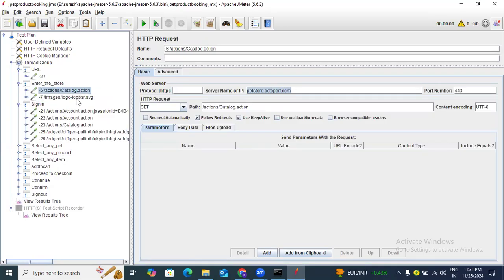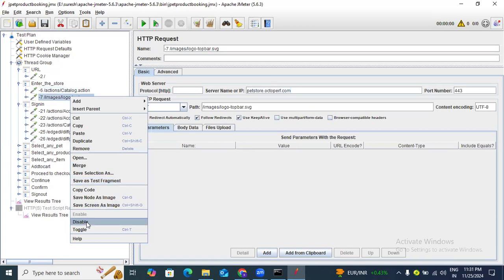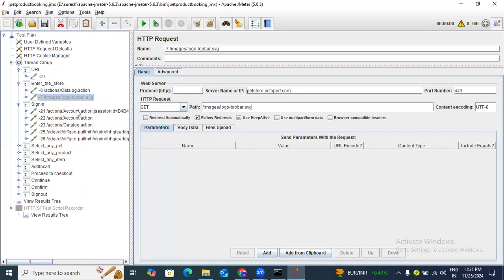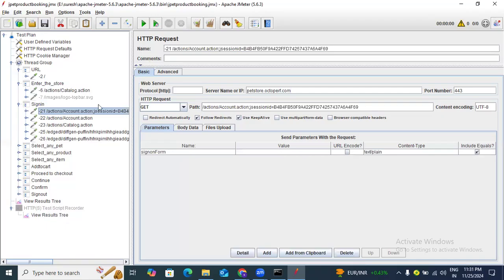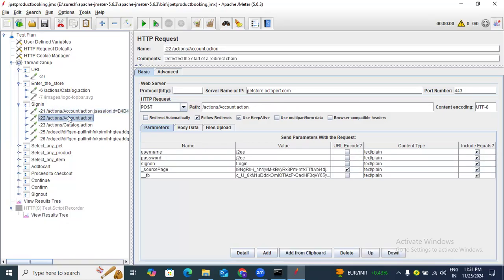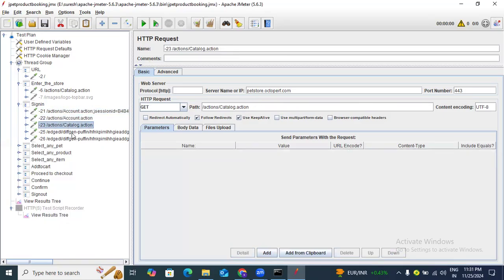This is my server name and SVG files. This is an image file here. SVG files, I think you can disable this. I will explain it to you. Now this one is sign in. As I explained in the earlier class, this will be a dynamic value. We should do correlations. I will explain how to do correlations. As of now, leave it.